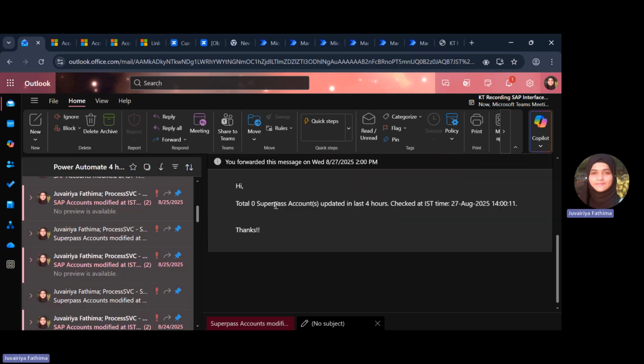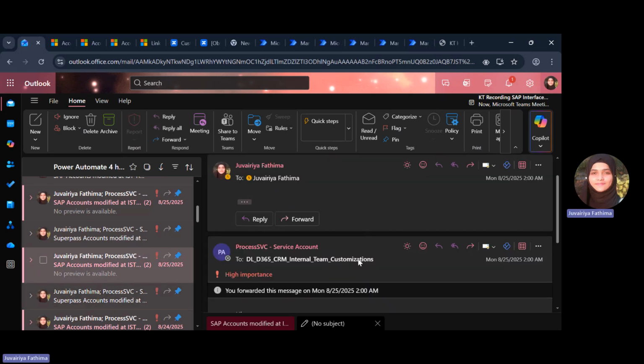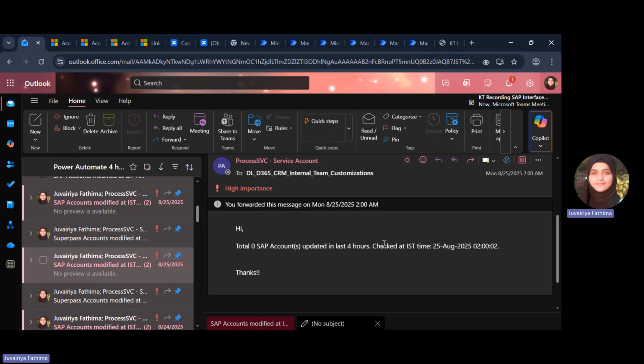So an email is sent like this with the total number of accounts being updated in the last 4 hours, and SAP accounts. During weekdays, it is expected that there is some number in the SAP accounts update. If you see zero in every 2 or 3 consecutive emails, then there's something wrong and you'll have to keep checking the Datadog logs or reach out to MuleSoft or SAP team to see if the data is being modified or updated.